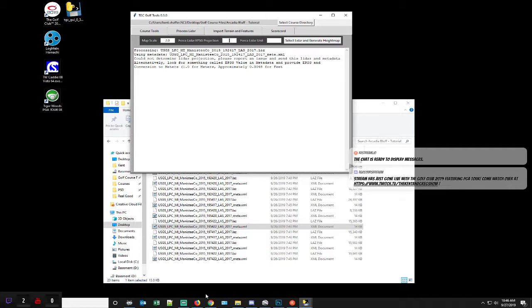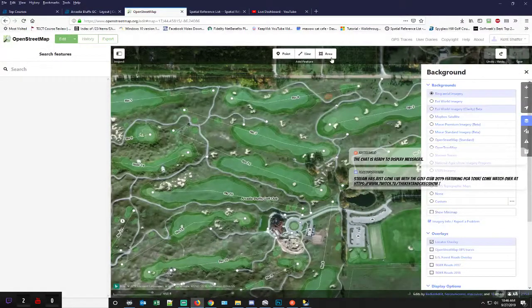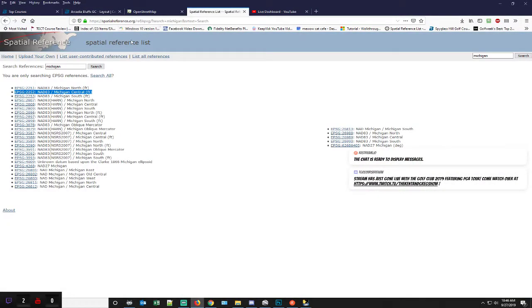Well, I'll show you. I use a site called Spatial Reference, spatialreference.org. You just type in the state and it comes up with all the EPSGs for that state. The problem is there is no quick way of knowing this.